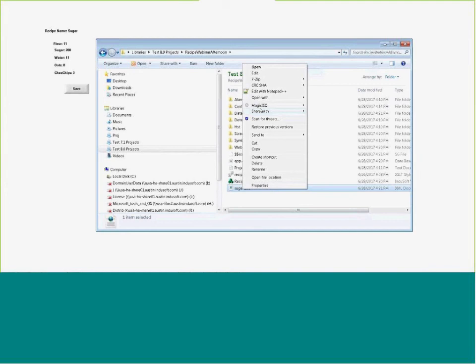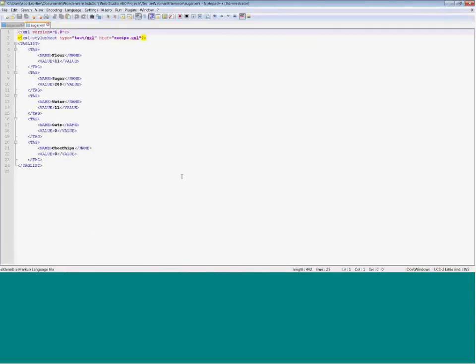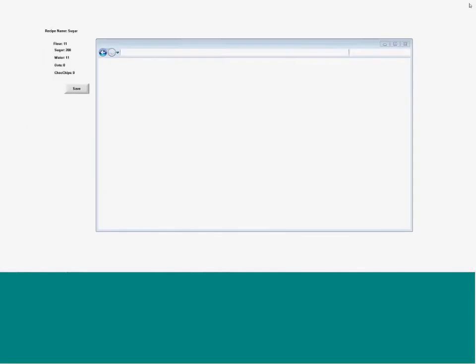And if I open this up with a text editor, here I'm using Notepad, here you can see that it's made that file that's humanly readable. In fact, you could edit this if you wanted to. Here you can see flour with 11, sugar with 200, etc. So again, that is humanly readable.